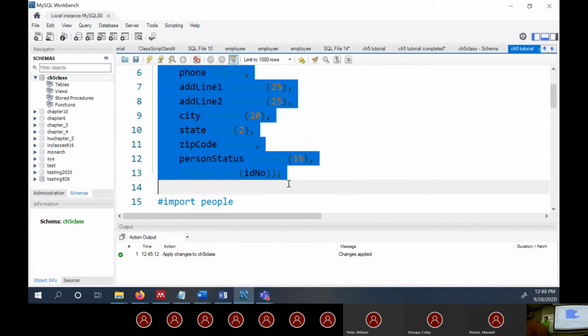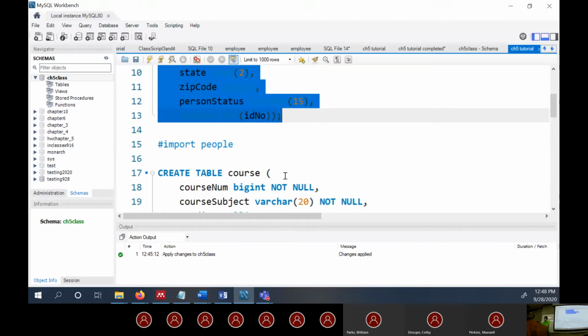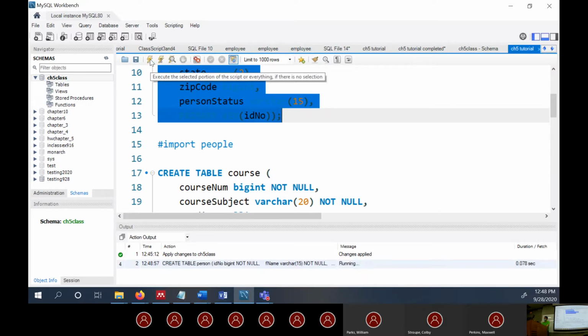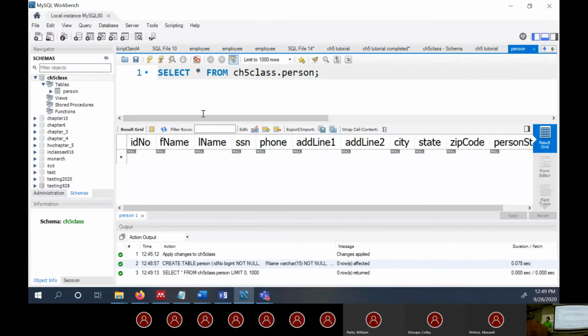Just as a reminder, all you have to do is just highlight the first little bit here. So I'm highlighting from line 1 to line 13. Just going to click this lightning bolt right here to execute that selection. Now we've got our table created. We're just going to refresh in the schema. I'm going to expand out the tables list. Just going to mouse over the person table we just created. Go over to the third icon that has sort of a spreadsheet looking thing. Just click on that. Just going to go ahead and import the data.